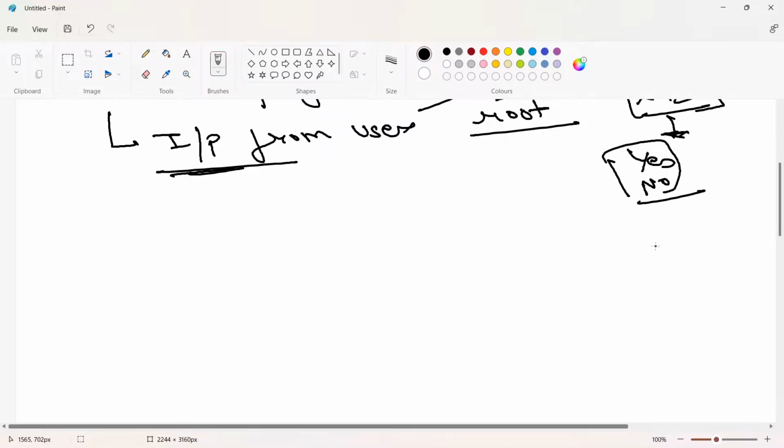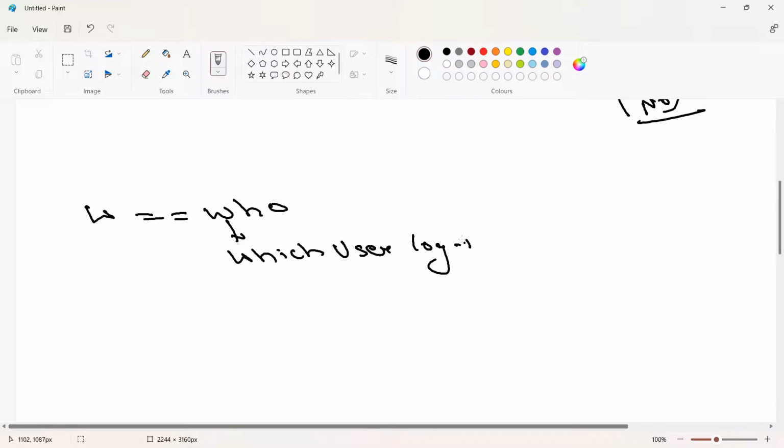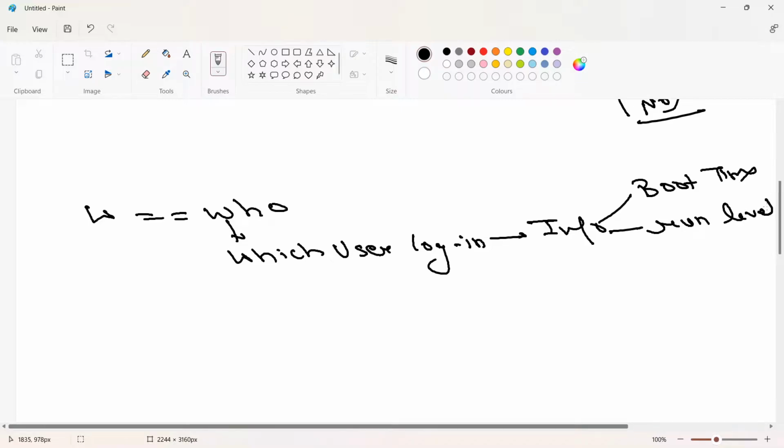Now the next command we have is the w command. The w command is basically similar to the who command. The who command shows which users are logged into the system, and for those users it shows some information, like the boot time, the run level, the dead processes of that user, or multiple things like CPU time, something like that.